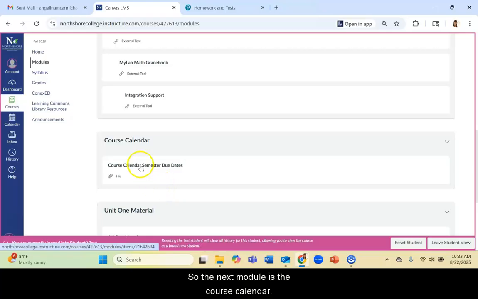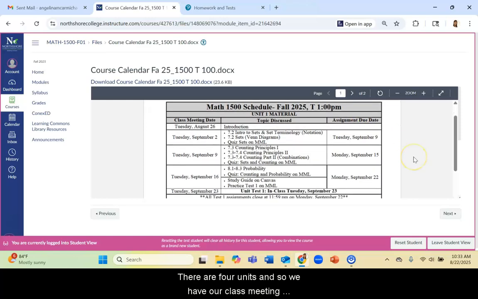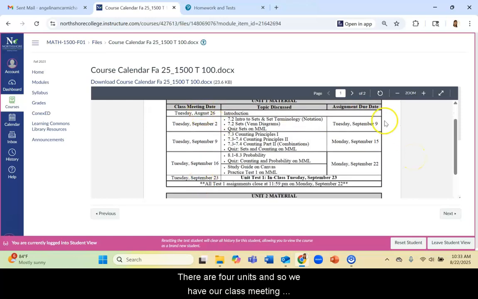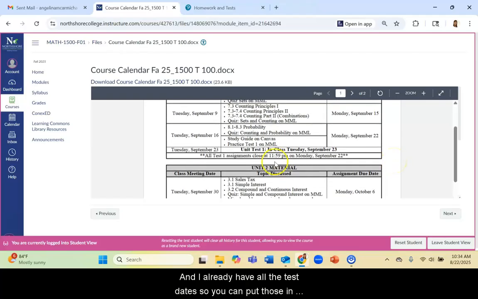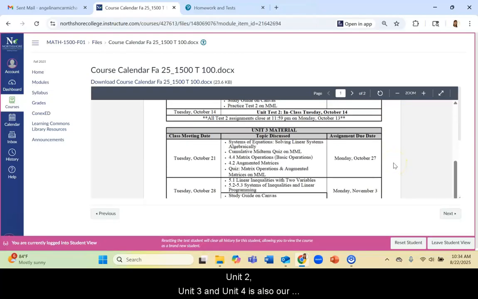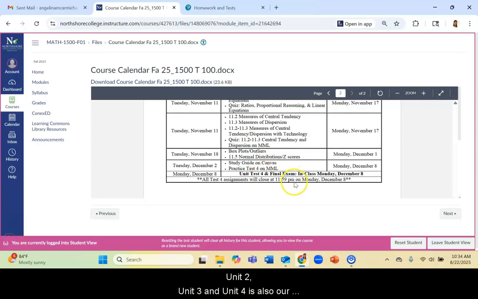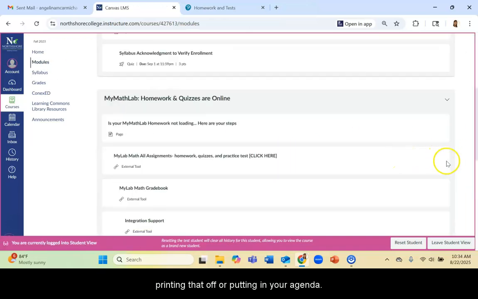The next module is the course calendar. I have already put in our semester due dates. There are 4 units. We have our class meeting times and when the My Math Lab assignments are due. I already have all the test dates, so you can put those in your agenda. For each unit, when we complete the test that week, that's when all the homeworks are due, Mondays at midnight. Unit 2, Unit 3, and Unit 4 is also our final exam. So I recommend maybe printing that off or putting it in your agenda.